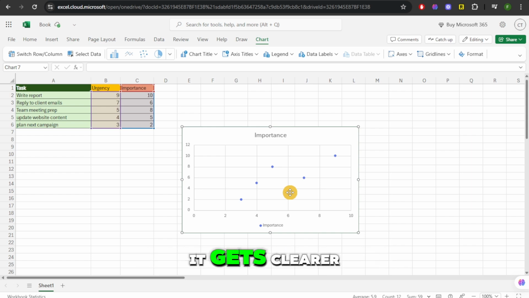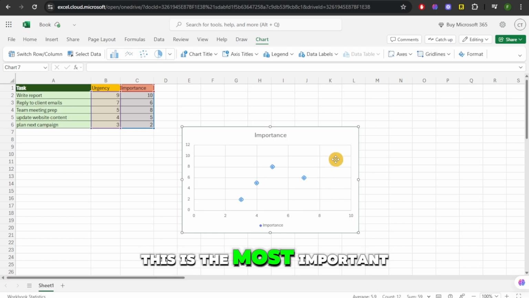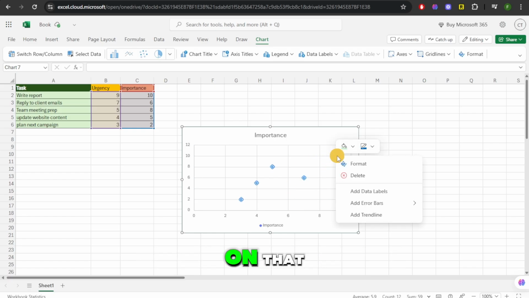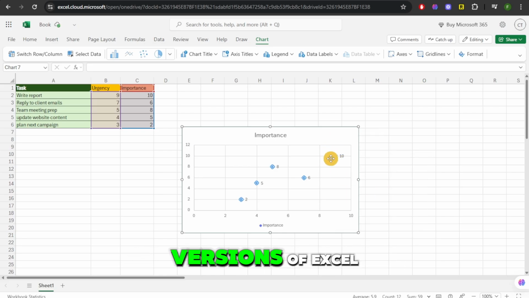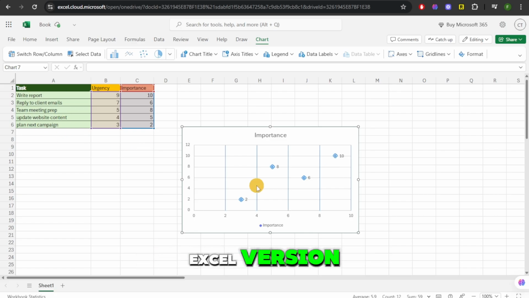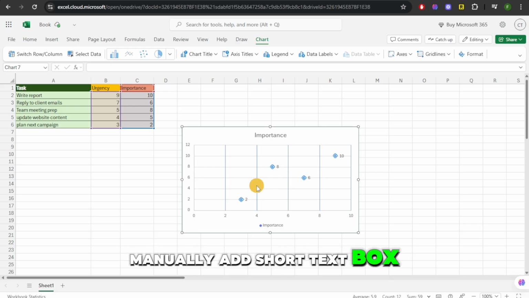Now this step is where it gets clearer. We're going to right click on any dot on the chart. So for example, this one, this is the most important one. We're going to right click on that, and then we're going to click on add data labels. Now from there, you will already see the value from cells. This part works in newer versions of Excel. Now we're going to select the task name. So in column A, each dot shows its name. If you're on an older Excel version, no worries. You can just manually add short text boxes next to the dot.